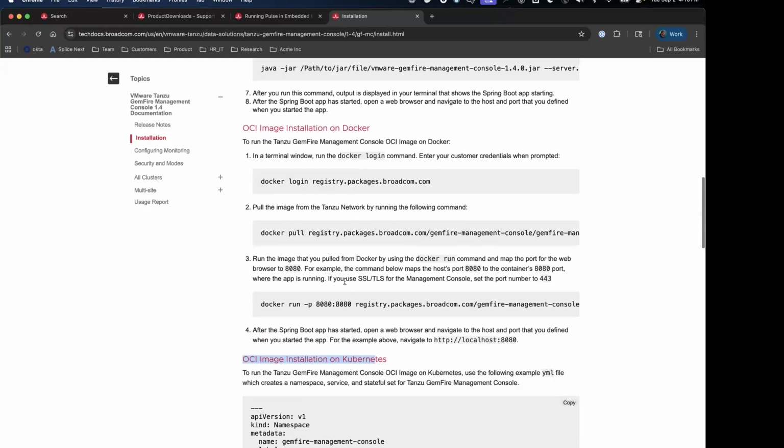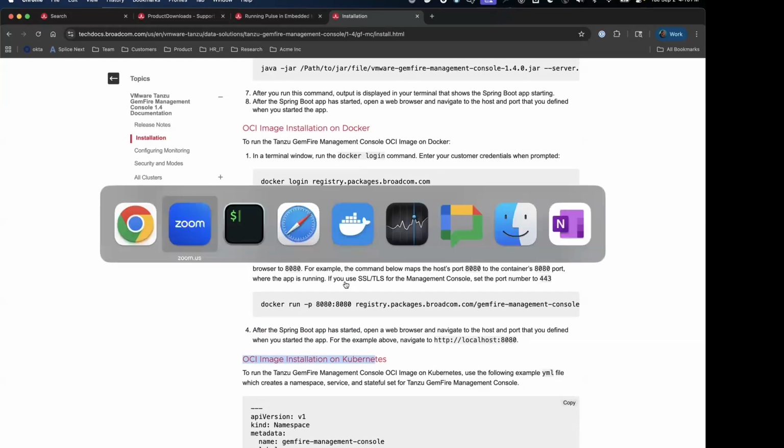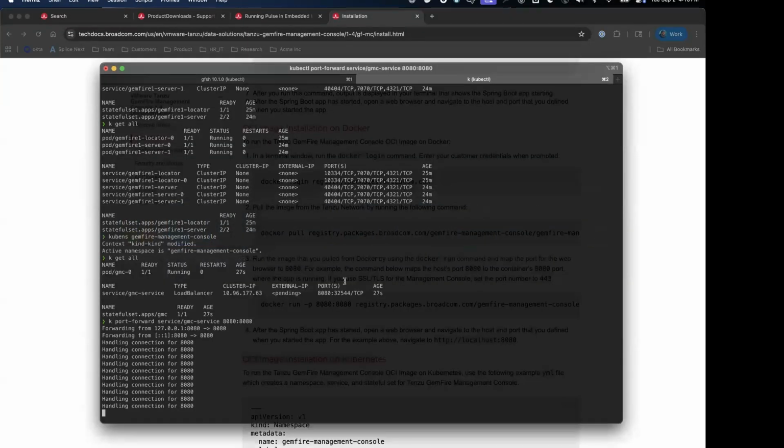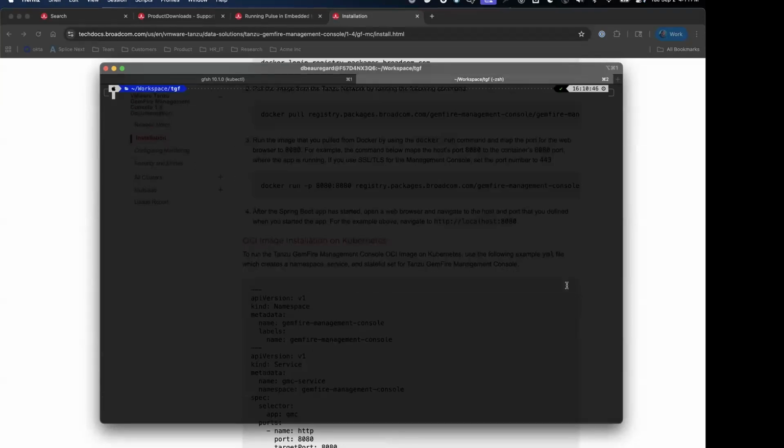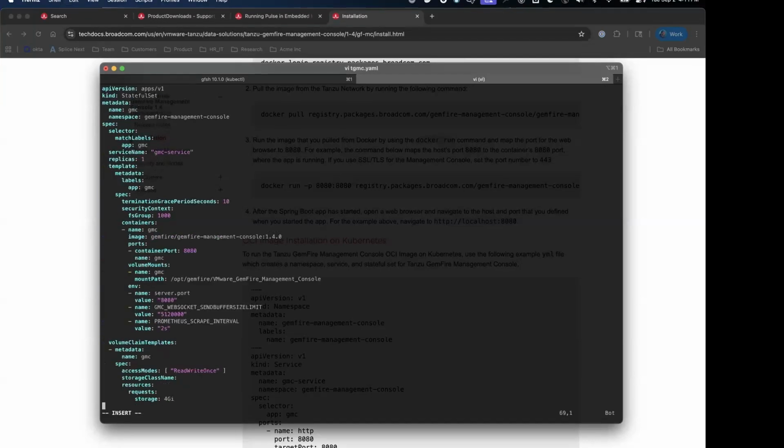So what is this? Tanzu GemFire Management Console. So let's go here. And let's create Tanzu GemFire Management Console.yaml. We will insert this.